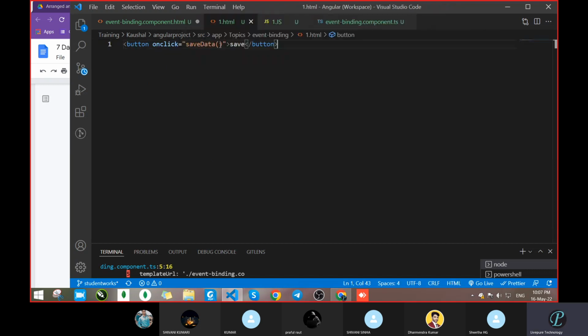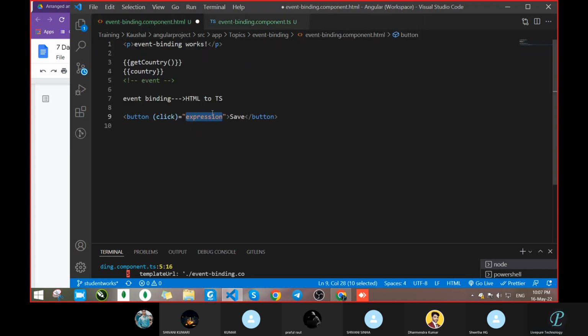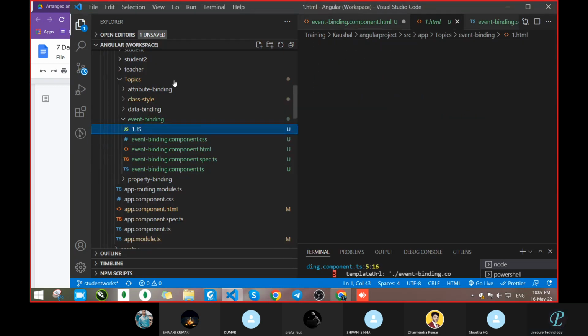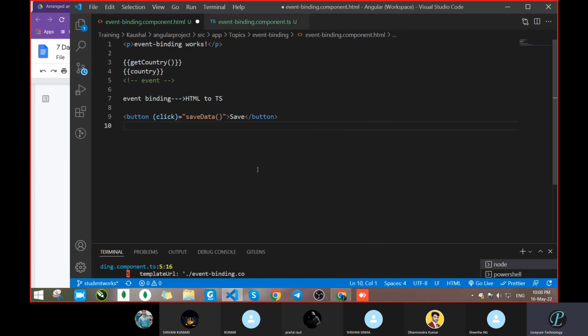So we will pass, where did it go? Delete this one and delete this one and write here this one. Save data and the parenthesis. Got it or not? Delete both. So we will write like this. Means what we had done, we took the button and after that we write inside the parenthesis. No need to write on click, just write click, change, whatever you are going to write.